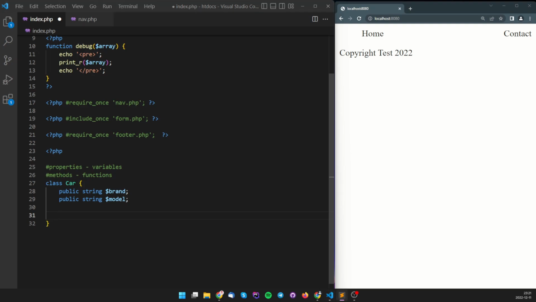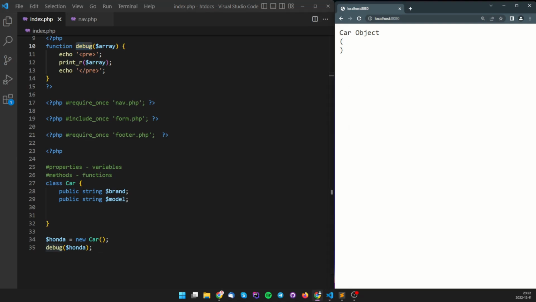And now we're gonna come down here and add the getters and setters. So when we instantiate a new class, we basically do this. So if we say Honda is new car, now we have created a new object. So if I were to debug Honda, let's see what we're gonna get. We get this object, right? By the way, this debug is coming from this function. So there we have our object.